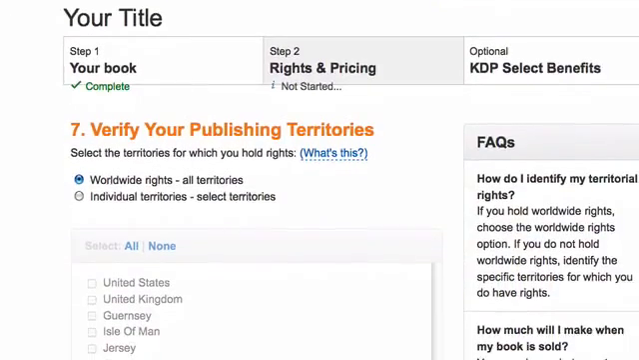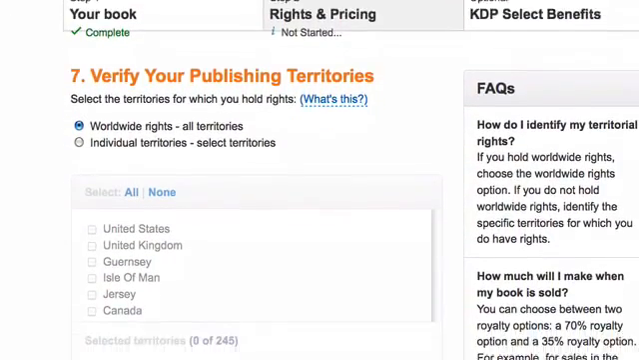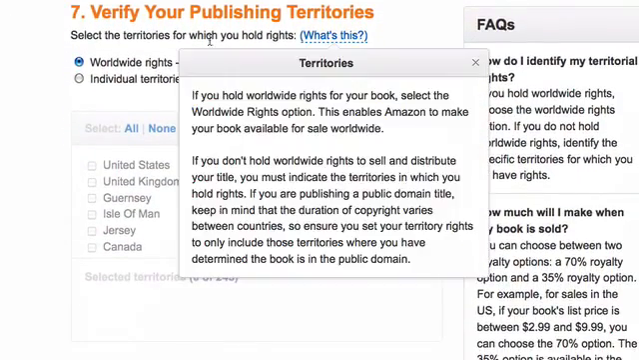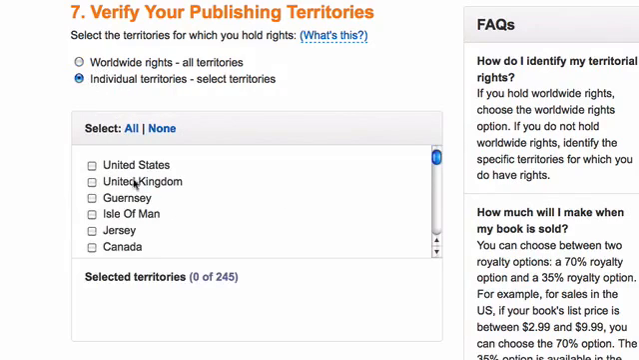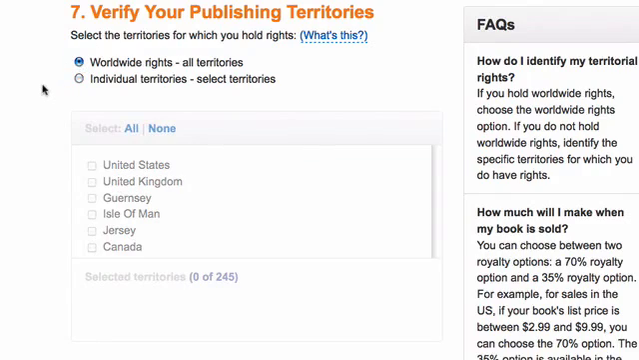Then here we are in step number 2. And we're going to verify the publication territories. If you want to go around the world, go ahead and keep that radio button indicated. If not, go ahead and click the territories and go down, you can click down here and decide which ones you want for the different countries. If not, just go ahead and click Worldwide Rights.